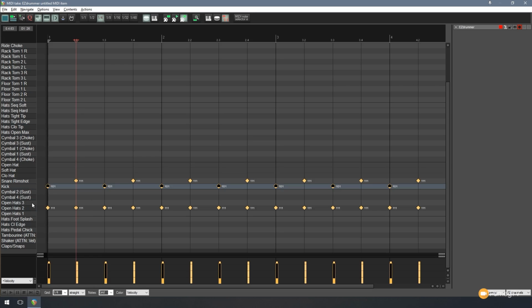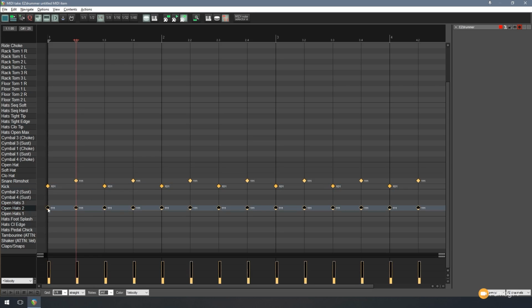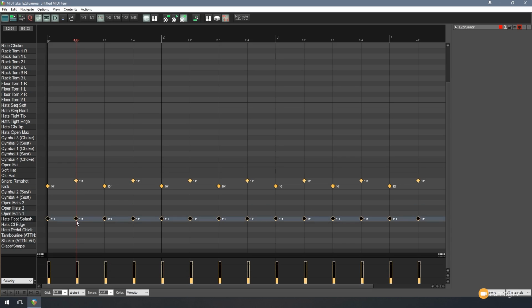So we can say that we want to remove the hi-hats. Just right click, choose different hi-hats, and we'll drag those down. All the same options are available there.